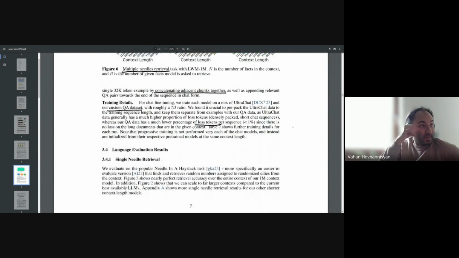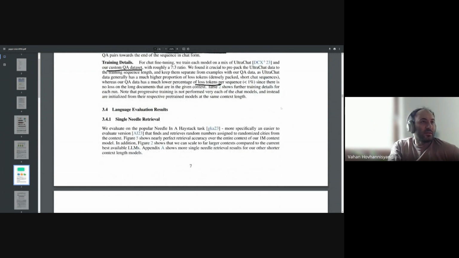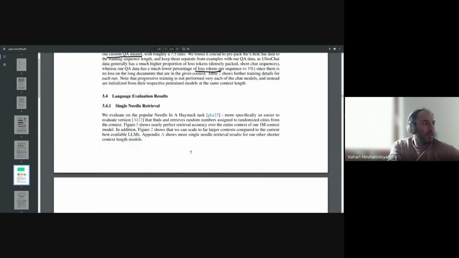Some more training details here. Yeah, as I said, they take a few data sets and combine them. The 7:3 ratio, again, probably experimentation. But I like how they give all these details. I think that's all the interesting things here.